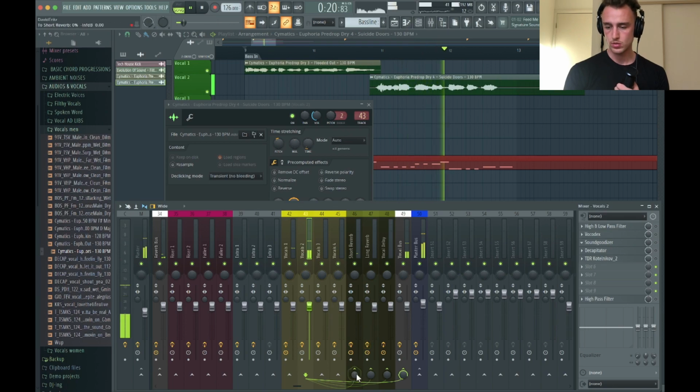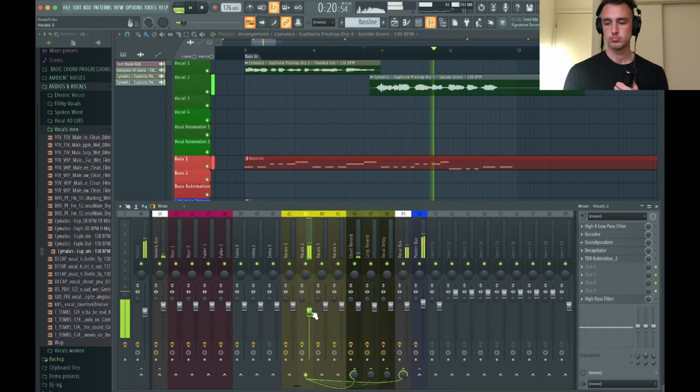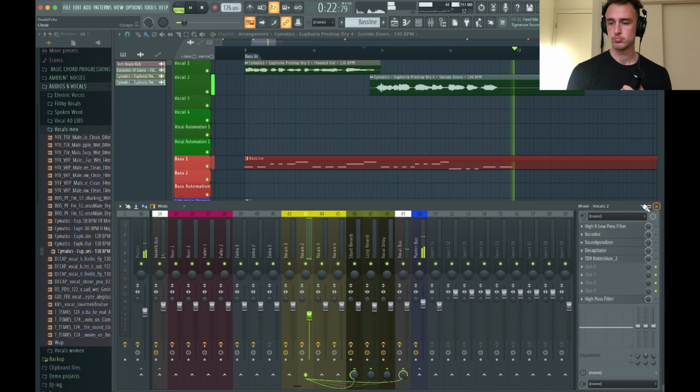Suicide doors on the foreign import. It's too loud as well. Flooded out the AP. Suicide doors on the foreign import.